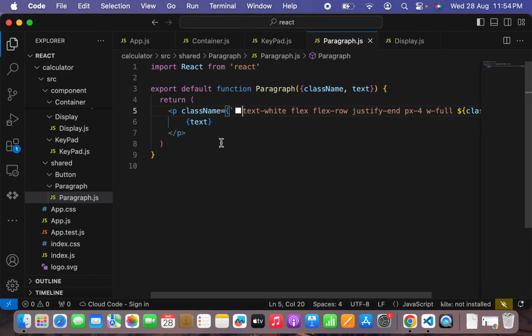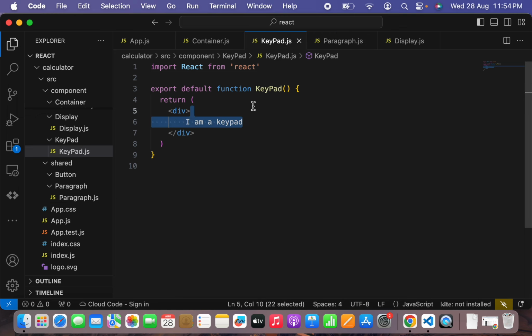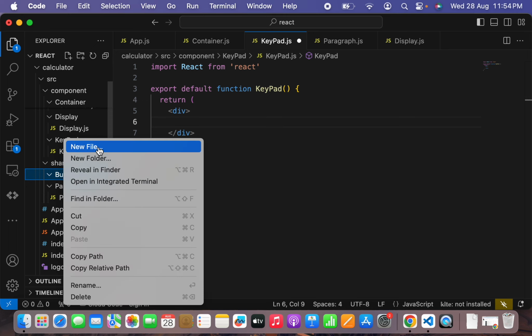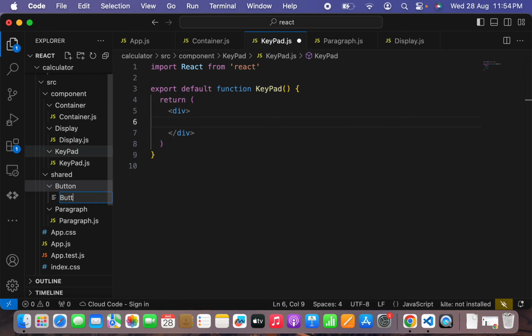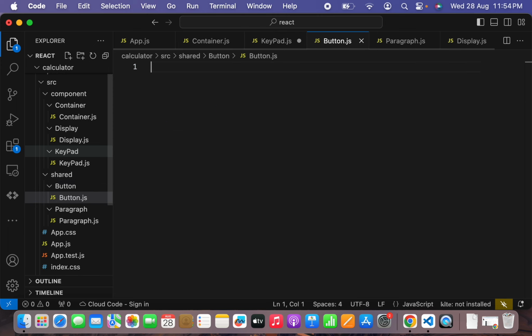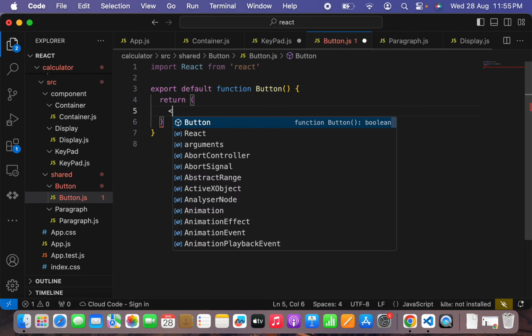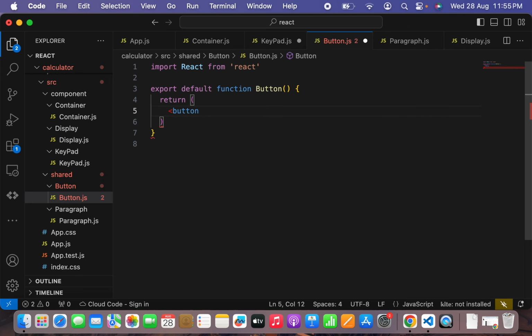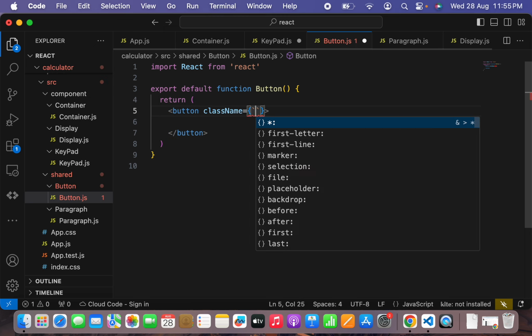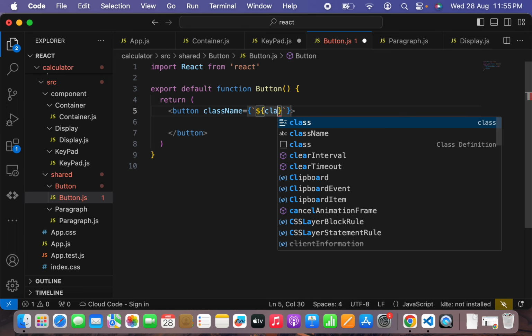Now let's go ahead and try to create a keypad. How can we create a keypad? Let's say in a button folder, I will create a new file called button.js. RFC, React functional component, I will be passing here a button component. What I need here is class name. I want some class names from the parent component.